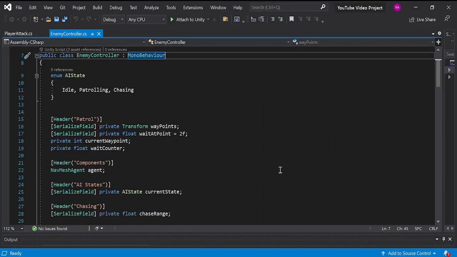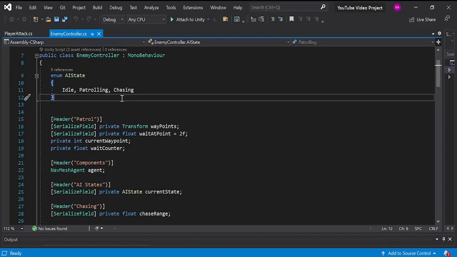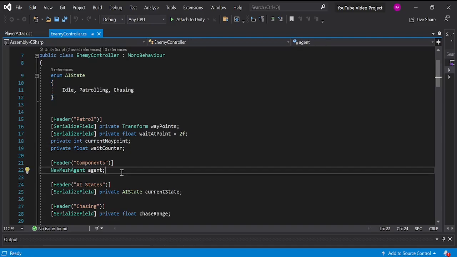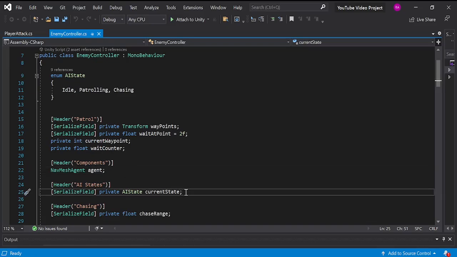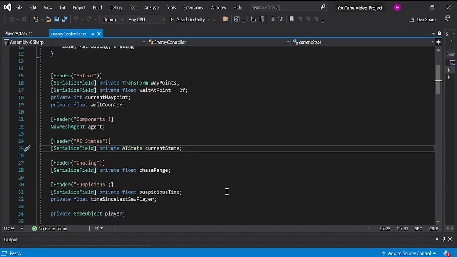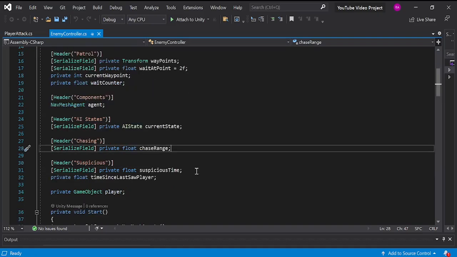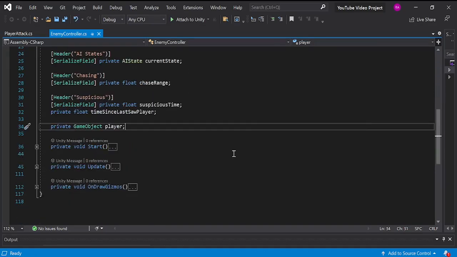In the enemy controller script, there is an enum called AIState with three states: idle, patrolling, and chasing. The script contains some variables related to patrolling, including the NavMeshAgent component variable and the current AI state variable. There are also variables for chase and suspicion, and finally a variable for the player game object.